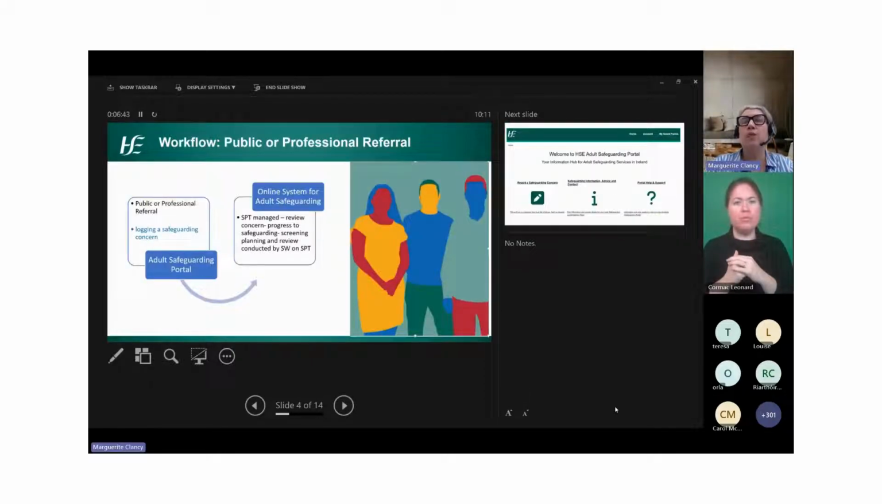In terms of the workflow, I just think it's important to say from the outset that today's webinar is very much just to focus on the public or professional referrals. These are referrals that normally would have been logged as a safeguarding concern, a community concern, and would have come into our team for the team then to decide if there was a safeguarding concern, and if there was, progress that through the team managing the concern from there on. So that's what we're replicating today in the discussions.